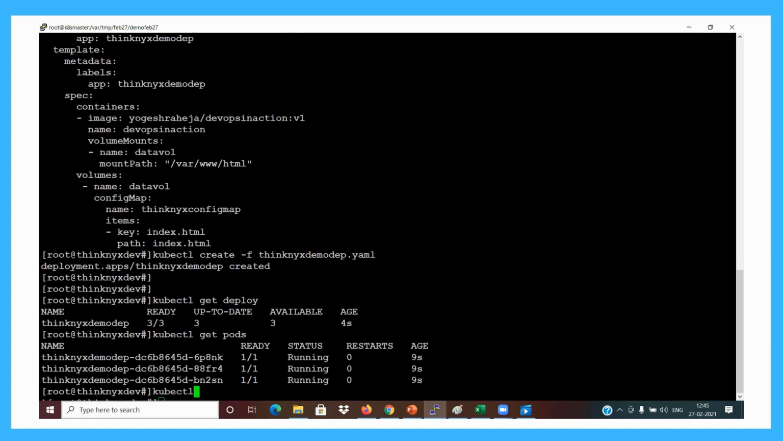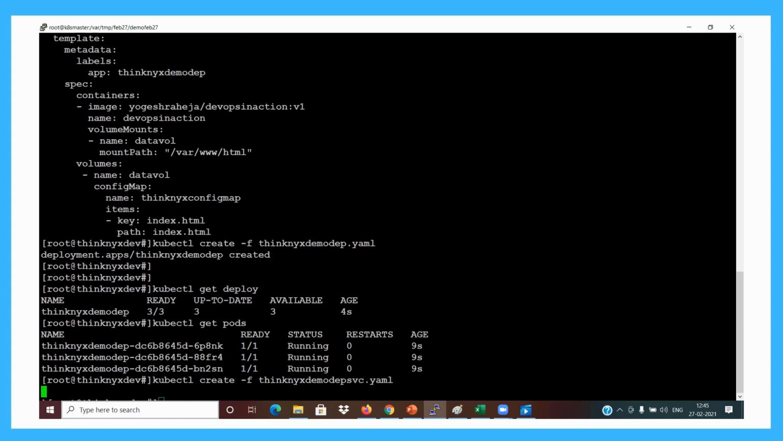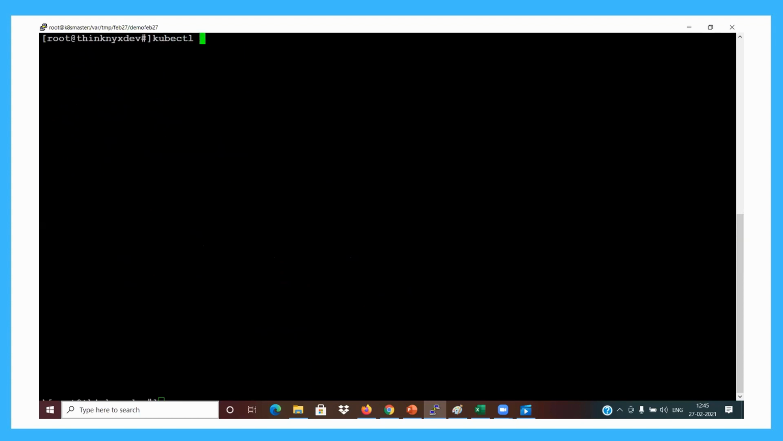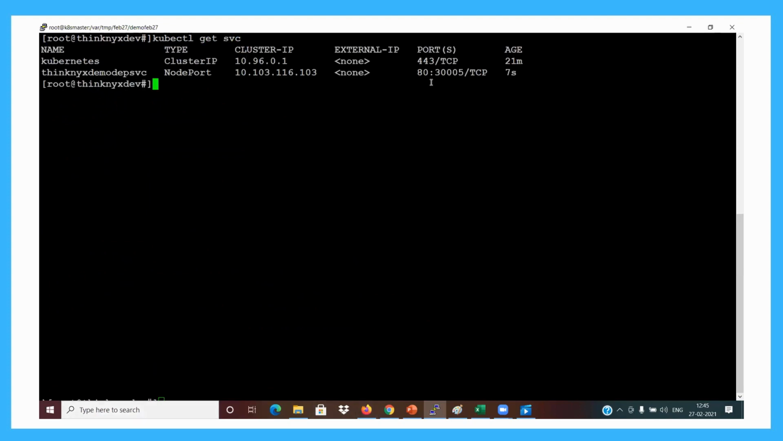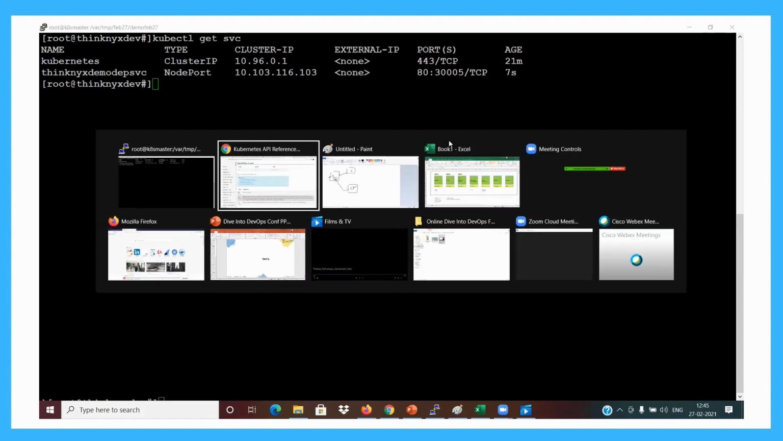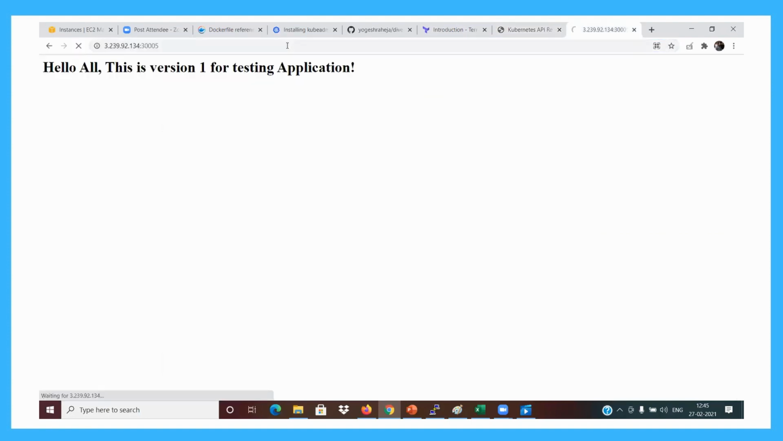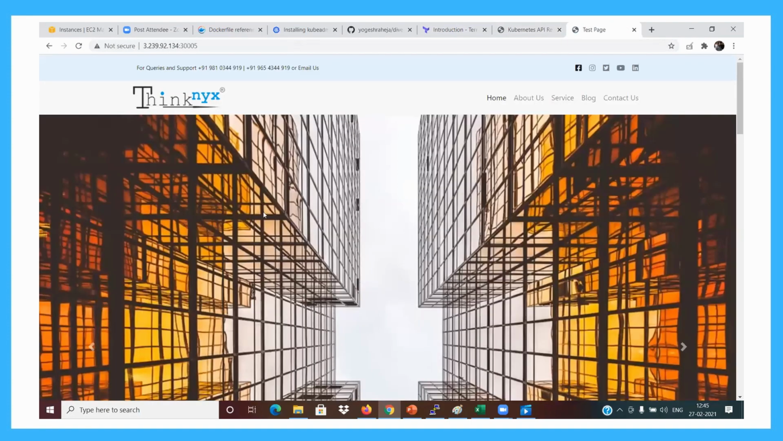Let me create a service also. kubectl create -f Thinknyx dep demo svc, enter. Let me clear the screen. kubectl get svc. See here, port number 3005. But this time a lot of things got created. If I come here and refresh it, see here, this time it is showing a page on 3005.